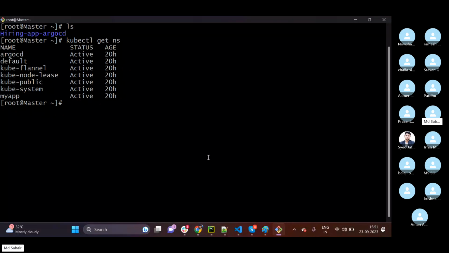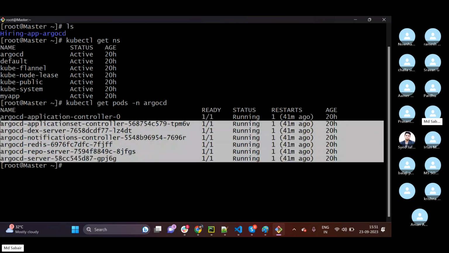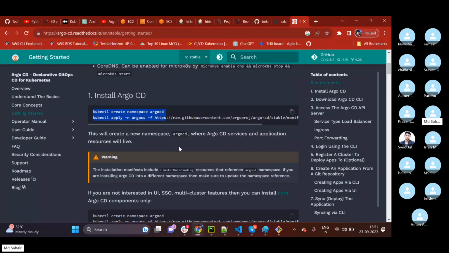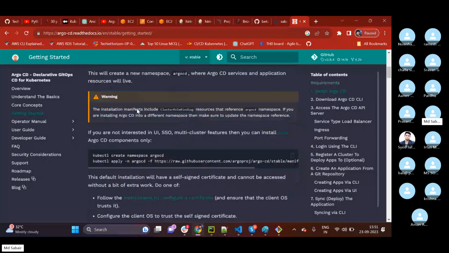So if you want, we can check kubectl get pods -n. Which pods do you want to check? ArgoCD namespace pods. See, these are the different pods which are up and running. Once we execute that command, all these pods will be running. Okay, so once this is running, this is the first step, guys.